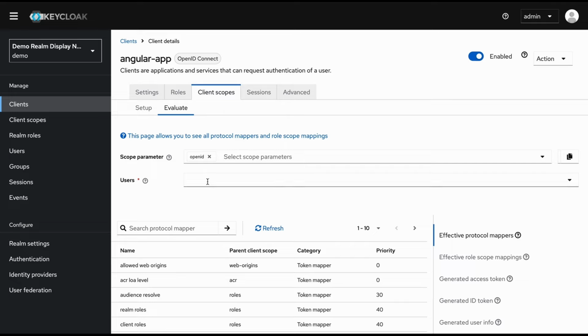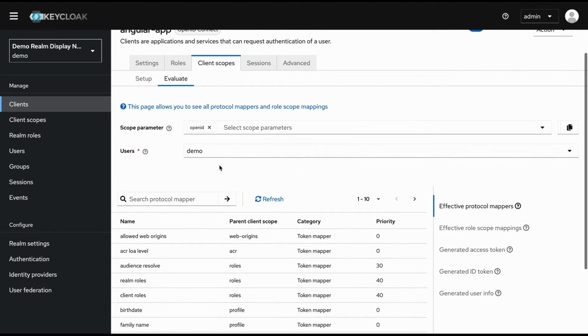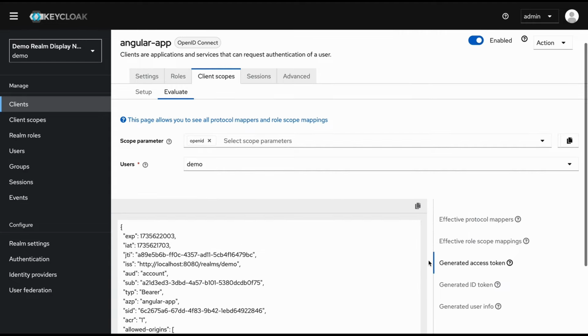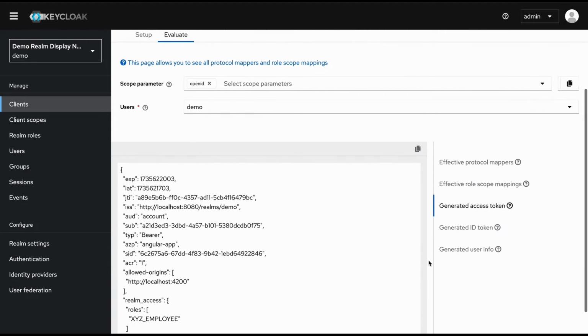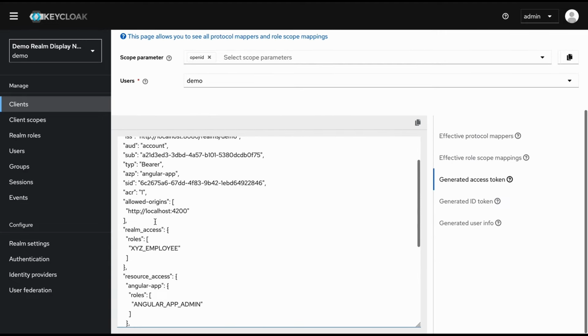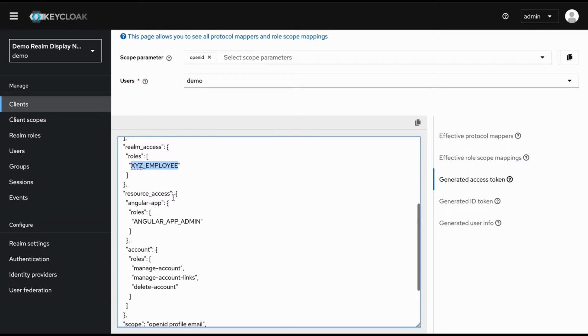You can set the user here. We have only the demo user in this realm. Once the user is selected, here we can go to the generated access token section. Here you can see the generated access token. Here you can see realm roles, which is in the field name realm access. This is the newly assigned role for this demo user, XYZ employee, and the resource access section has all the client roles assigned for this user.